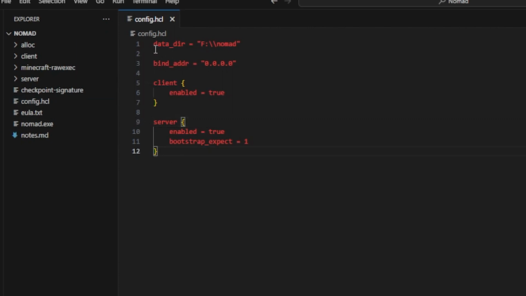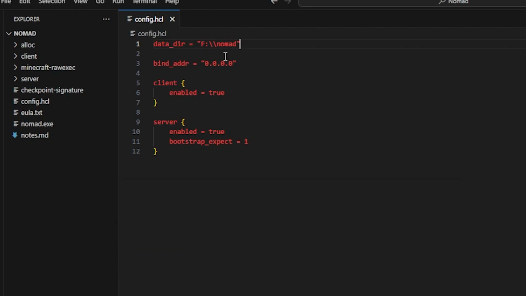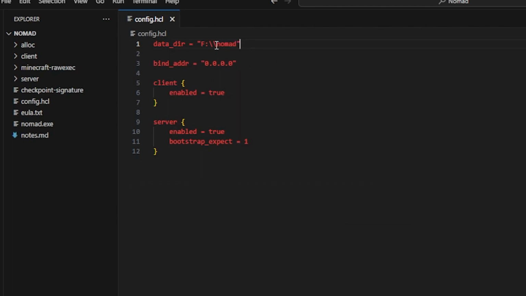And in that file, we're just going to specify a few things. We're going to specify data_directory. And this is telling the Nomad server, when it starts, where are we putting our data, right? So I have on my F drive a folder called Nomad. And so that's where I want to put all of my Nomad data. You'll notice here, I have 2 backslashes. And this is a requirement when you are running Nomad on Windows.